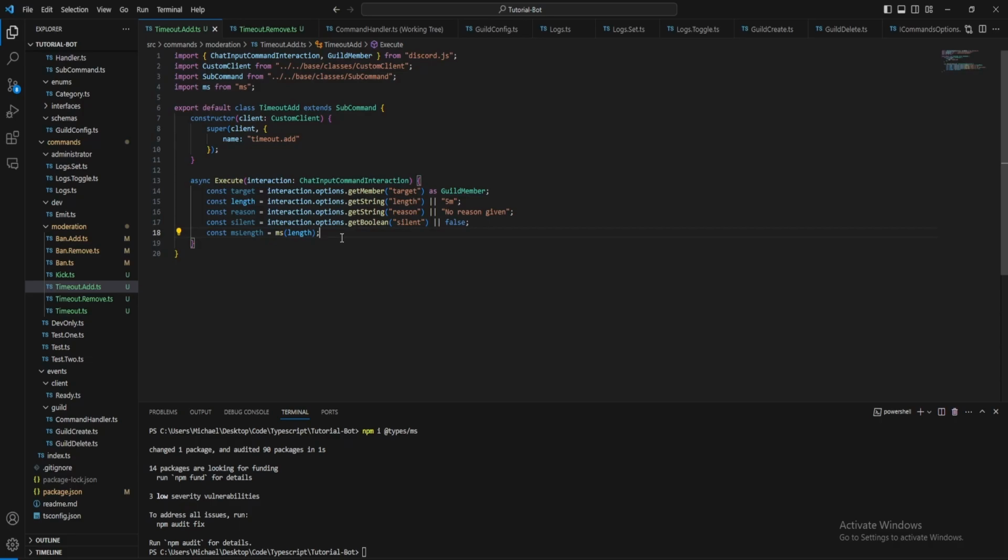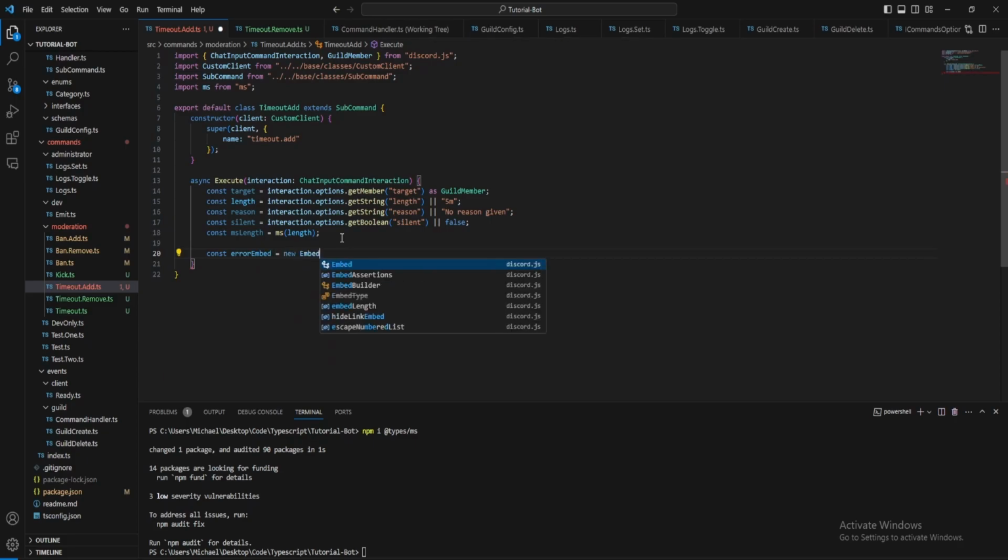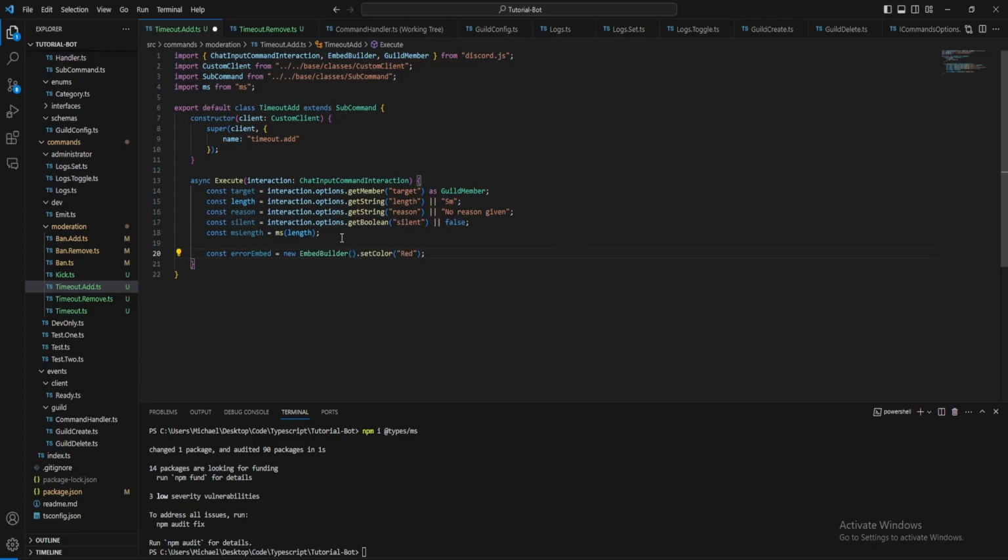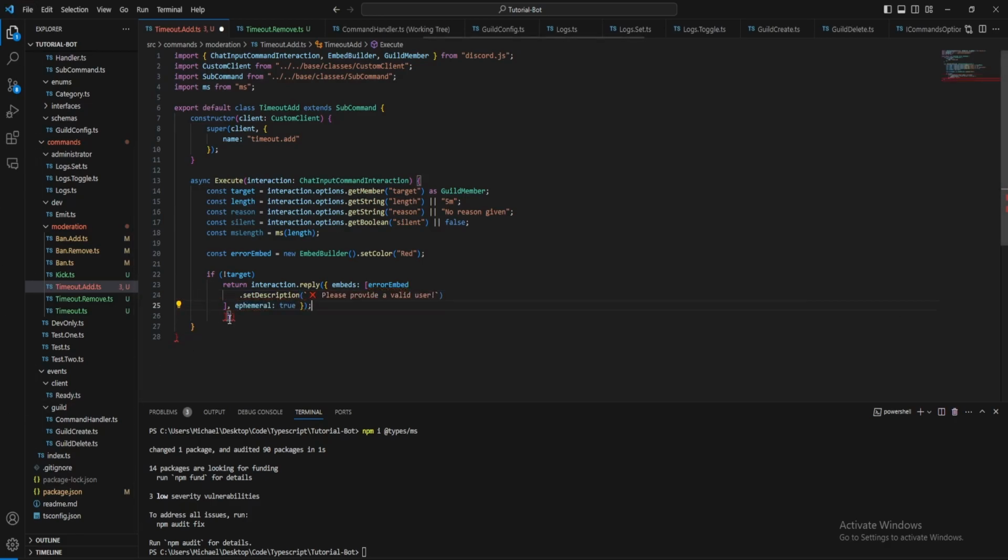So now for our checks for the timeout command, let's do the error embed like we've done in the other commands. So set the color to red. Now for our checks, we want to do if the target isn't in the guild. Then we want to just do error embed. Then set the description to please provide a valid user. Now let's get rid of them extra brackets. Then make sure ephemeral is set to true.